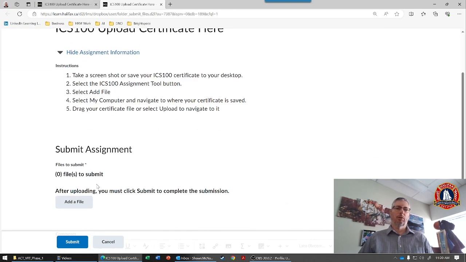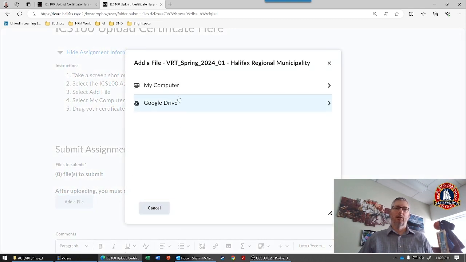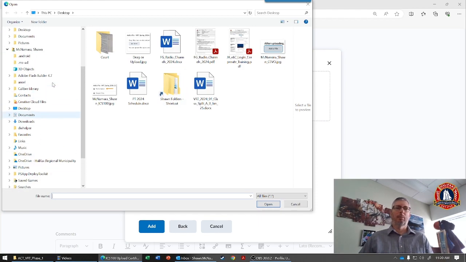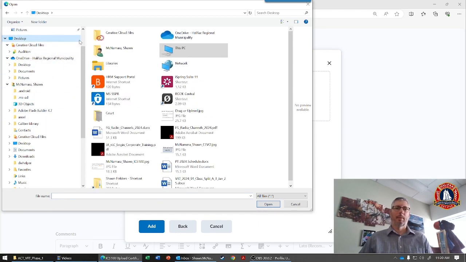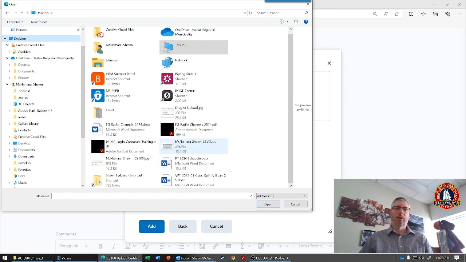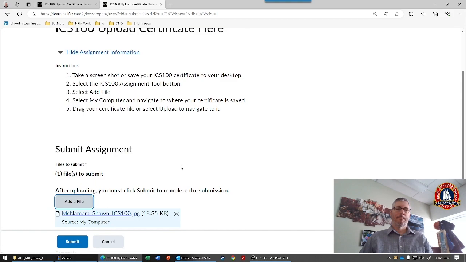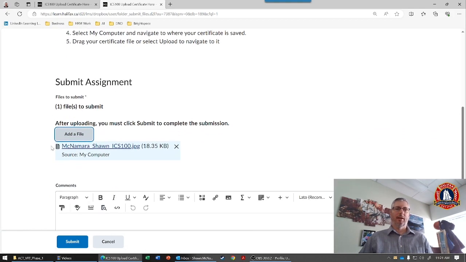Once you're in this tool, you're going to click Add File, choose My Computer, and you can drag that image of your certificate into this field, or you can click Upload, and navigate to wherever the image is. Let's say it's on your desktop, and then find the image. And here's my McNamara Sean ICS100, and click Open. It'll upload the file. Once the file's uploaded, you click Add. You'll see that it has put the assignment there, and you say Submit.